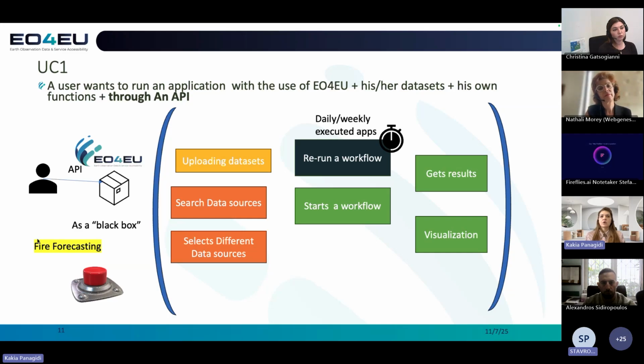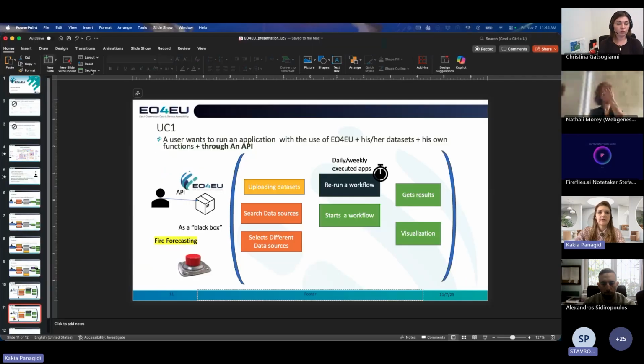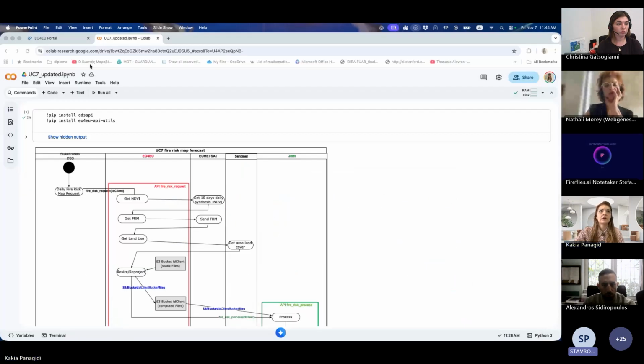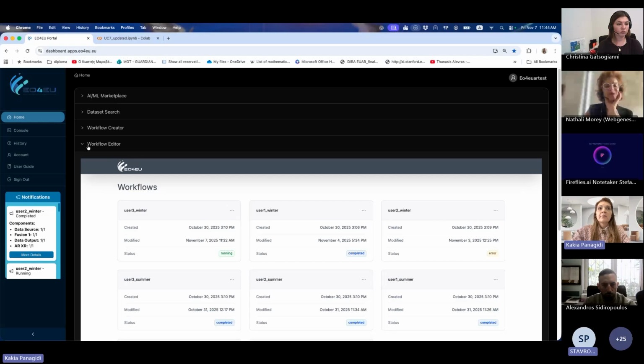So you're a user, you don't want to go through the graphical user interface or whatever is provided by the EO4EU platform, but you want to use the API and get specific data, a specific product. As you can see here, wait. Okay. Here is the portal.